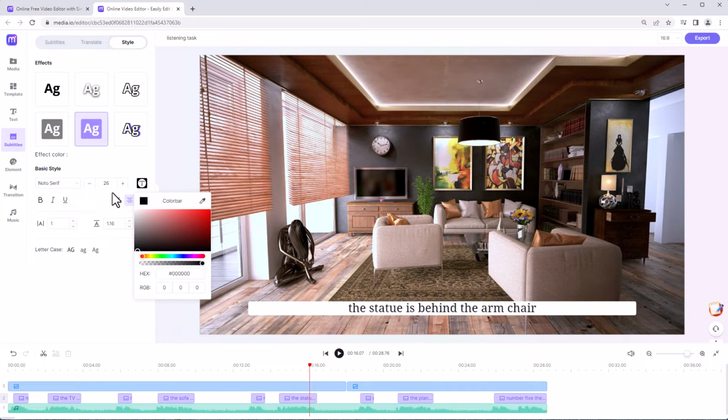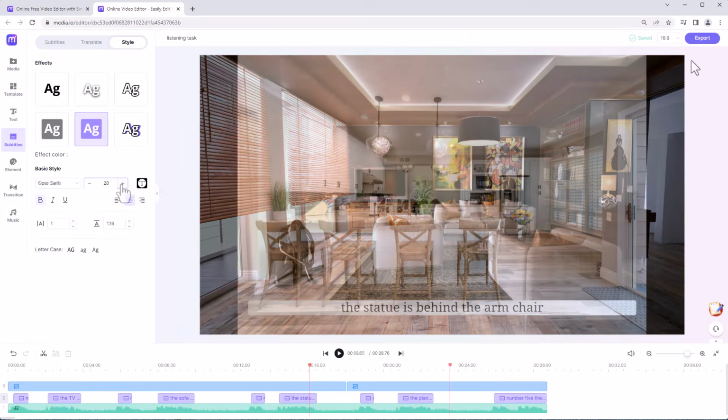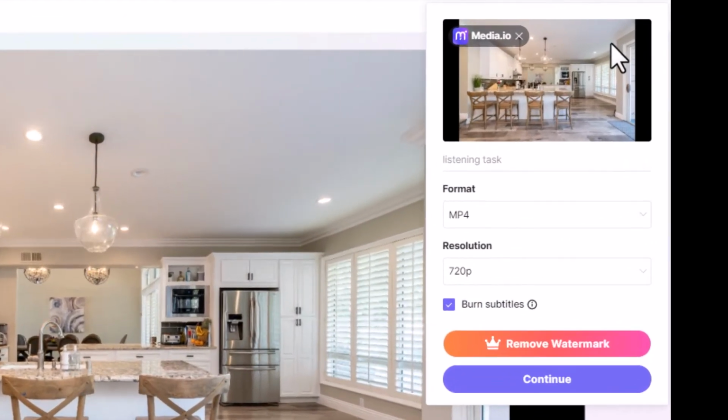Now that we are done with our video, it's time to choose to save it to our device. Click on Export in the right corner. Remember to choose MP4 so that your students can see the subtitles and images. Select Continue and wait for the magic to happen.